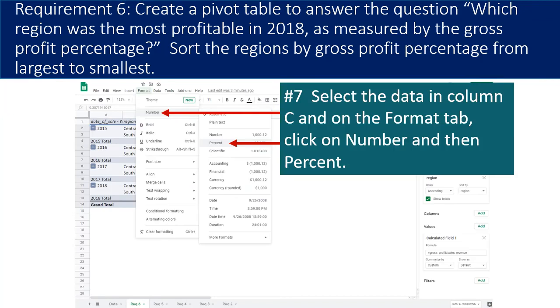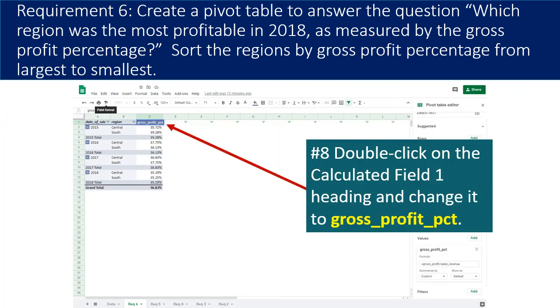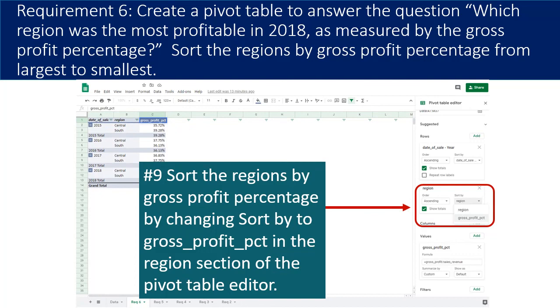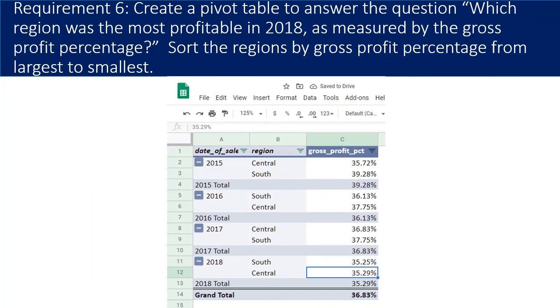Select the data in column C, and on the Format tab, click on Number and then Percent. Double-click on the Calculated Field 1 heading and change it to Gross Profit Percentage. Sort the regions by gross profit percentage by changing Sort By to Gross Profit Percent in the Region section of the Pivot Table Editor. The pivot table is finished. We can see the most profitable region in 2018 as measured by gross profit percentage.